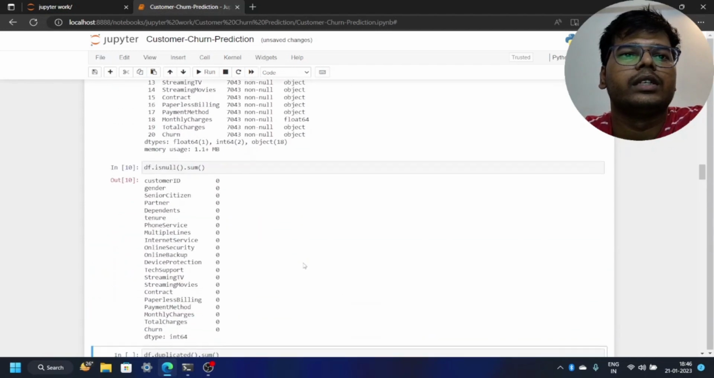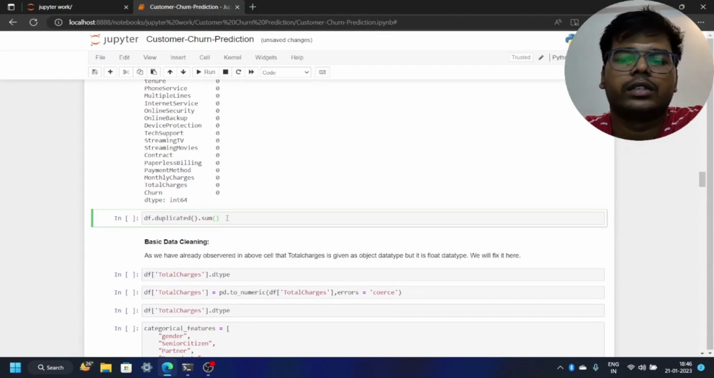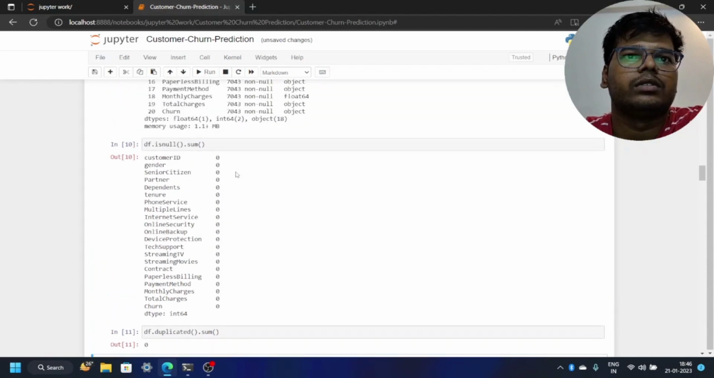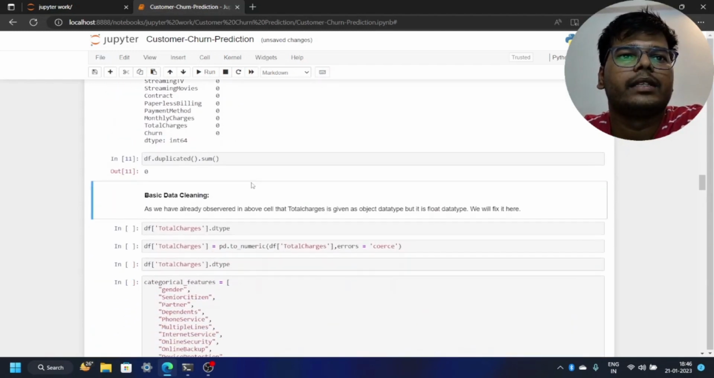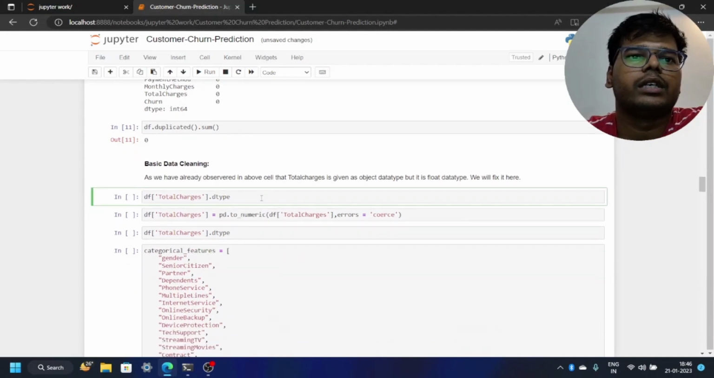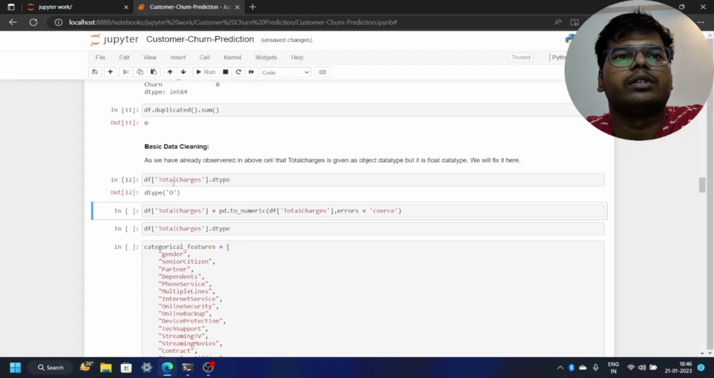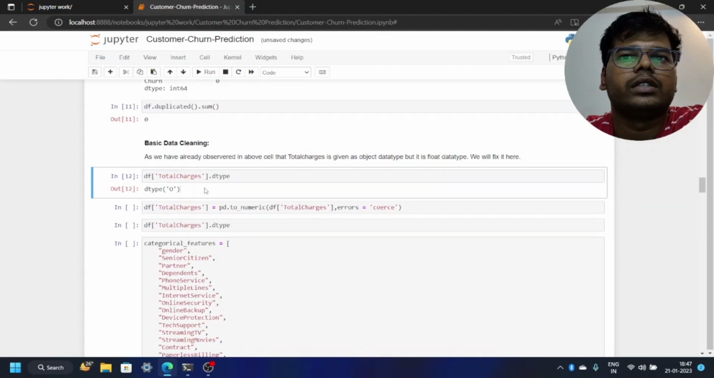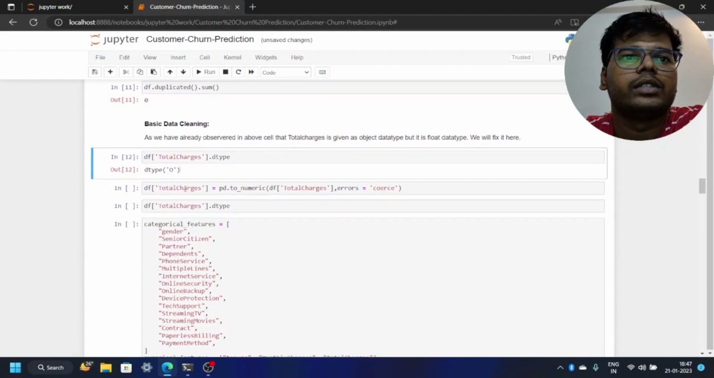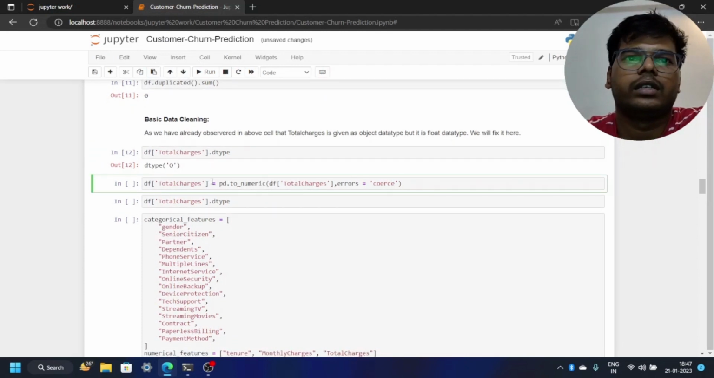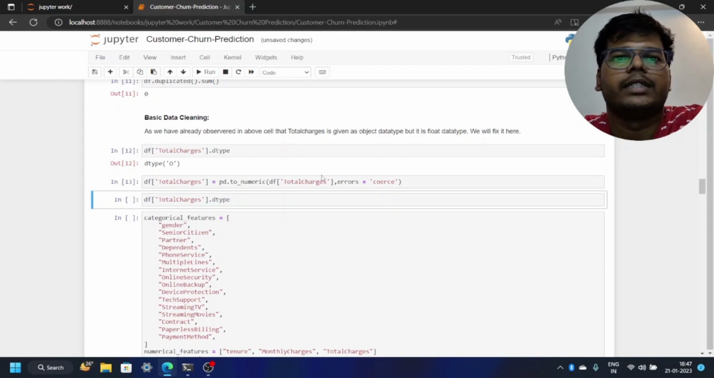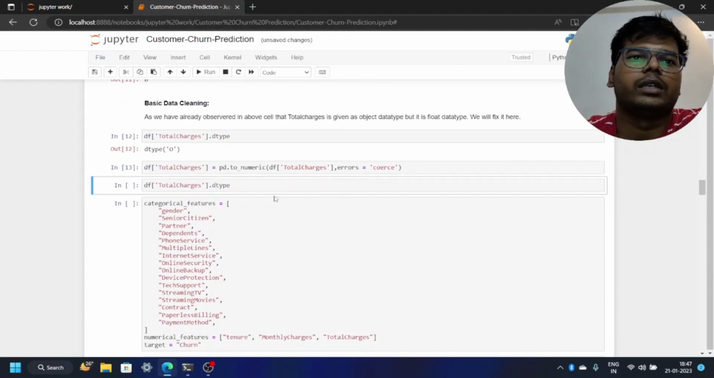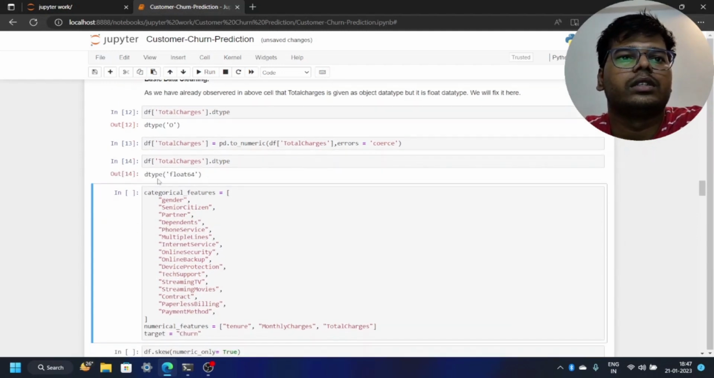This was okay. Now again, we will check duplicate values for this data frame. It will show us 0 because there are no duplicate values for this data frame. Then again, basic data cleaning, which we just observed here, like the total charges should be the float data type. So we will change it to data type float. Before that, we will check the data type of the total charges. As you can see, the data type is shown as object. Then we will run this cell and it will change the data type of total charges from object to float. So we'll check again. It will show us data type as float64.